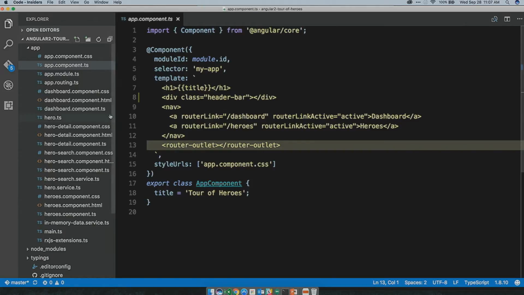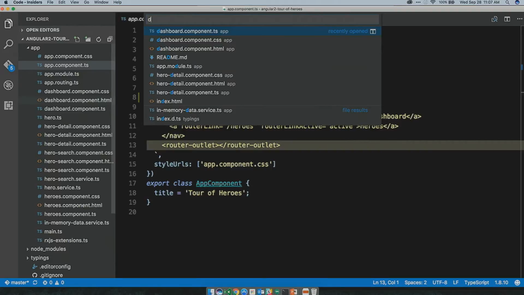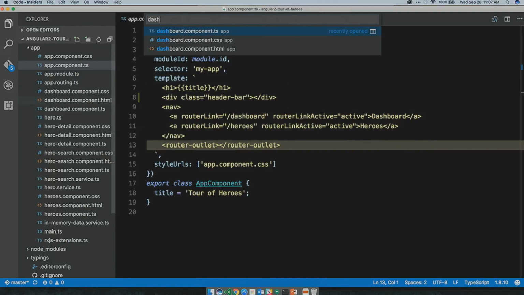Let's go look at the dashboard component now. So another thing you do in Visual Studio Code is you can hit Command-P and type in dashboard like this. Let's say there's too many of them. I could type dash.ts, and it helps kind of lower that down too.